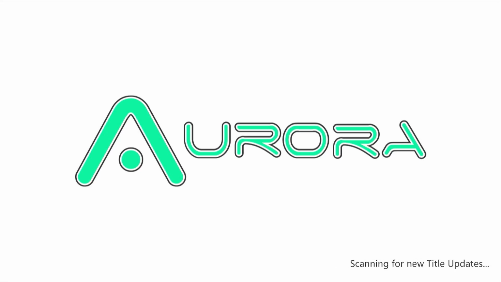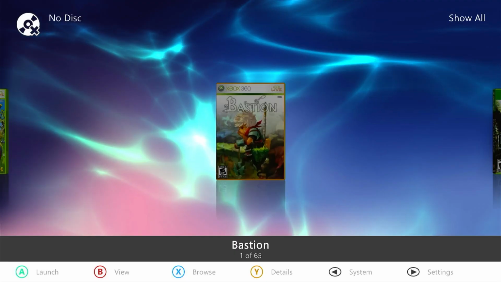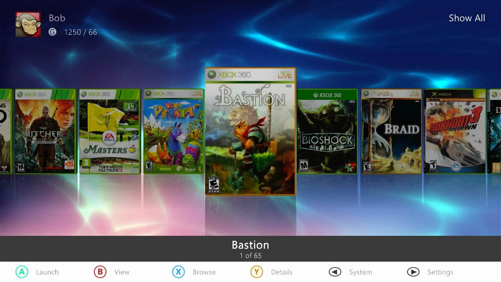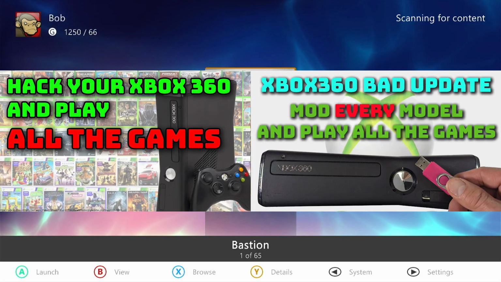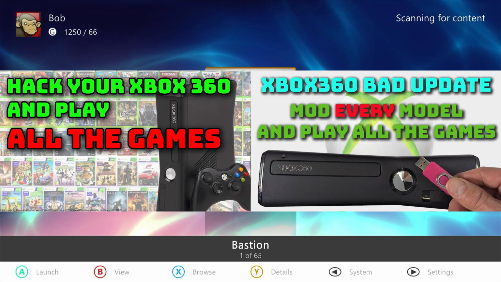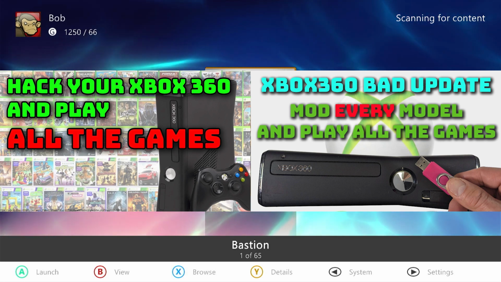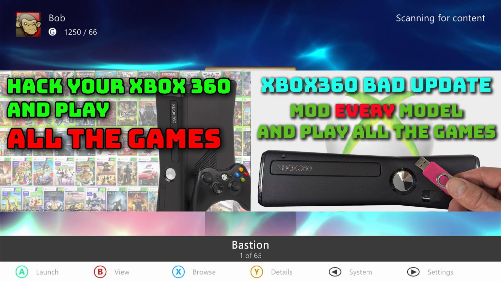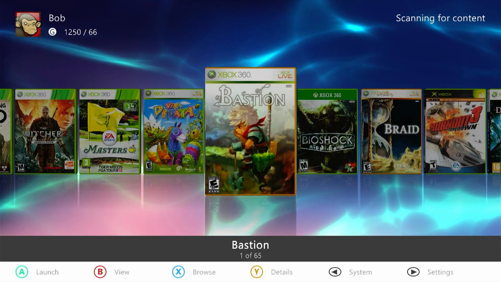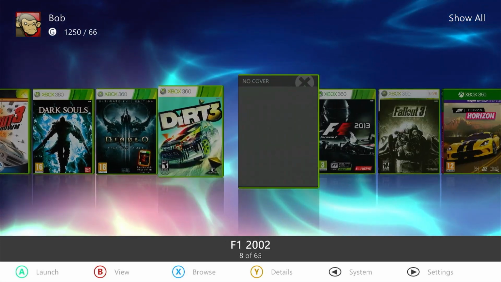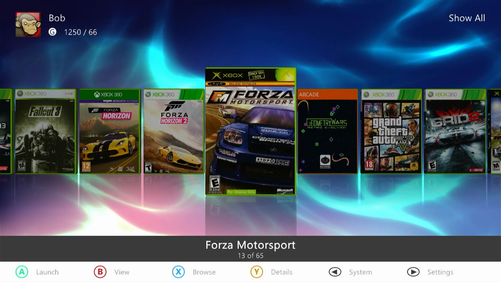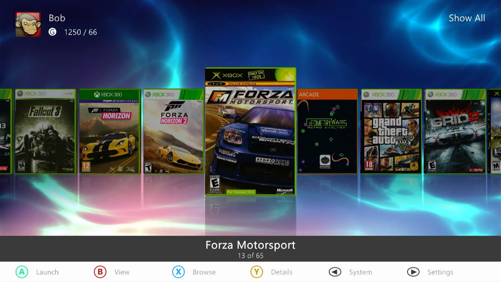Now there are a number of ways to install homebrew apps, but the best and easiest way is to use something called the Homebrew Store. For this, you'll need to install the Aurora dashboard onto your Xbox. I've covered this in both my RGH3 and my bad update videos, so please do refer to those if you're not sure how to manually install apps. But once you've got it installed, you should end up on the dashboard with a list of your installed apps and games. So from here, we need to make sure that the console is connected to the internet.